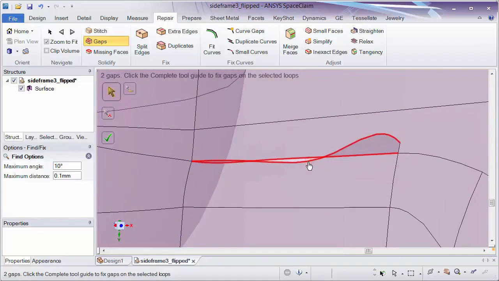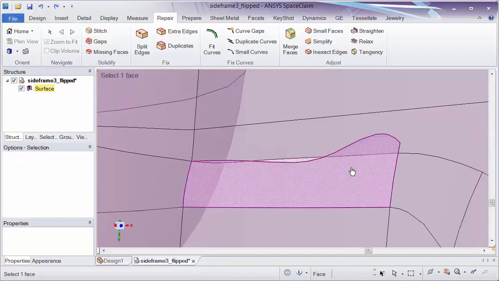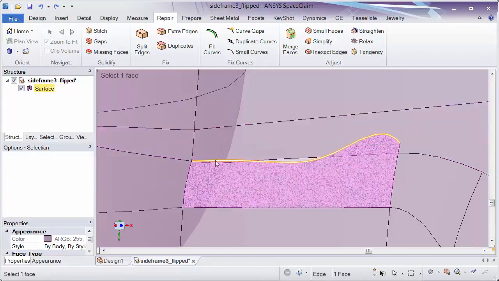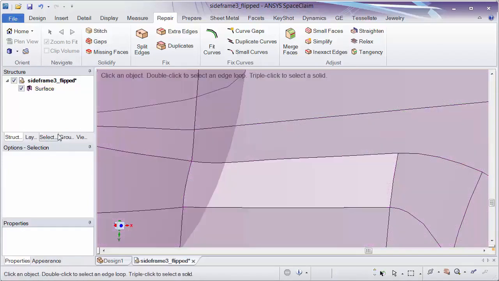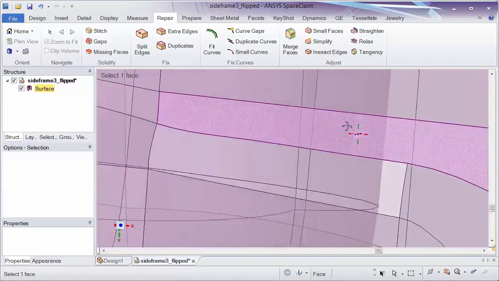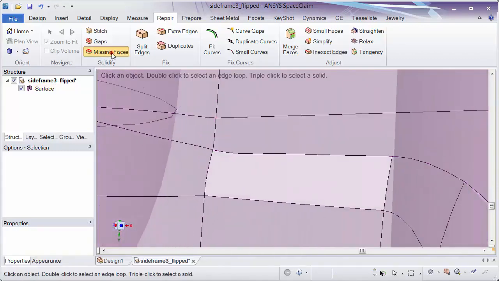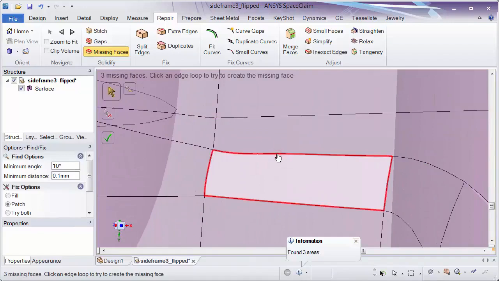So if I click this one to fix, notice that it does not really fix it correctly the way I want. So I'm going to undo. I could either hit Control Z or there's an undo button up here. And from here, I'm going to escape out of that gaps tool. Notice that this lower face is the one with that weird curved edge, and this face above it is the one that goes straight across. So if I select this face and hit delete on my keyboard, notice now we have a nice clean single open window. From here, I can go to the missing faces tool and patch that in.